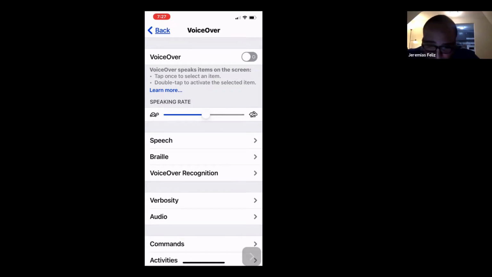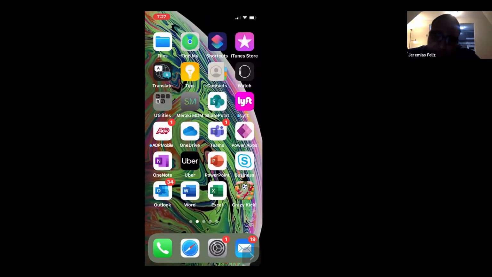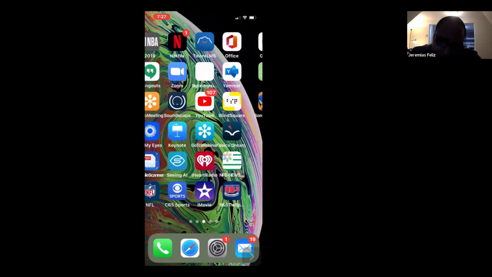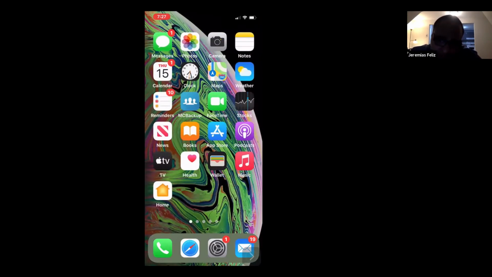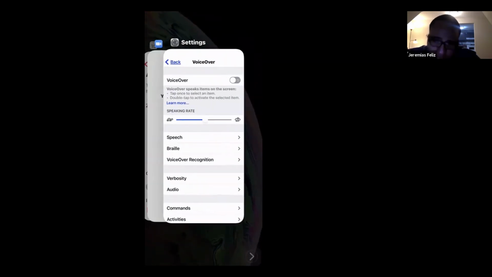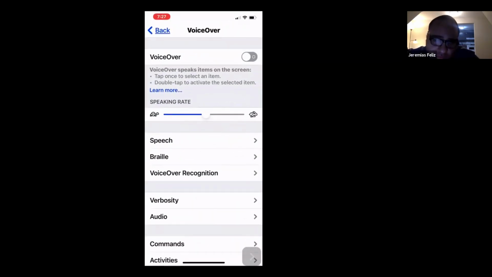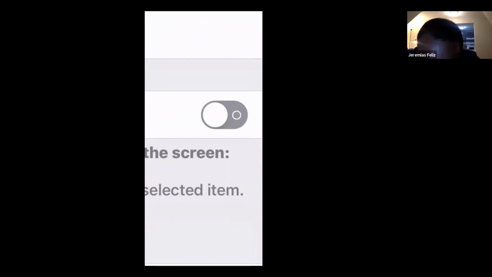So for example, right now, if I wanted to navigate to a page from my home screen, I'll just exit out of here. I simply swipe right with one finger and it takes me to whatever page I want to go to. That's going to be different when we turn on VoiceOver. So keep that in mind. With VoiceOver, you have one finger, two finger, three finger based gesture commands. VoiceOver is a comprehensive screen reader that is controlled by gesture-based commands. So let's enable VoiceOver.